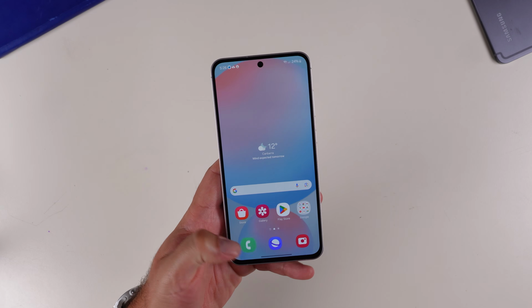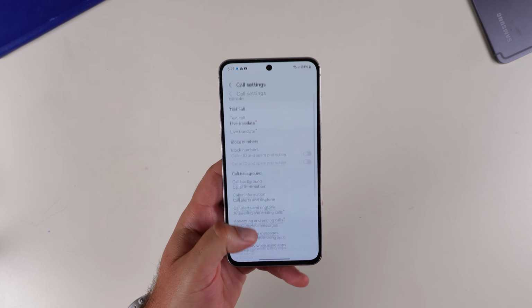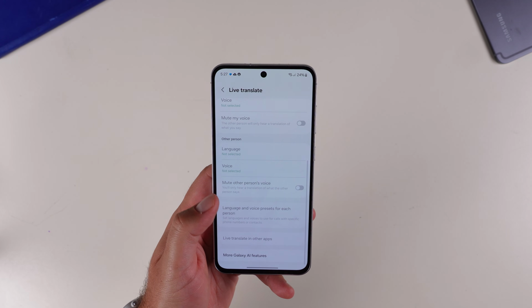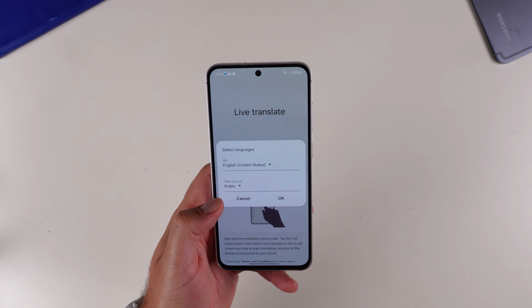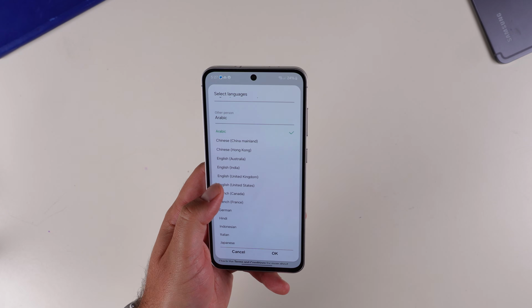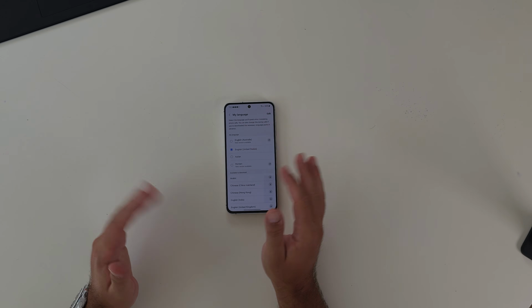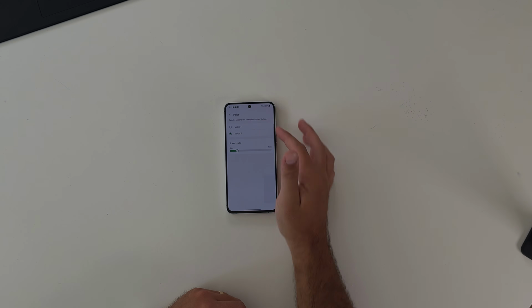Starting off with Call Assist. Call Assist is Samsung's live translation service for phone calls, and it's pretty good. You go into the phone dialer app and into the three dots at the top and into settings. You see Live Translate right there at the top under text call, and this is where all the settings live for this feature. So you can change your language. So if you speak English United States, if you speak English Australian, whatever it is, Italian, all the language packs are there. You can choose a voice style, which you can hear.